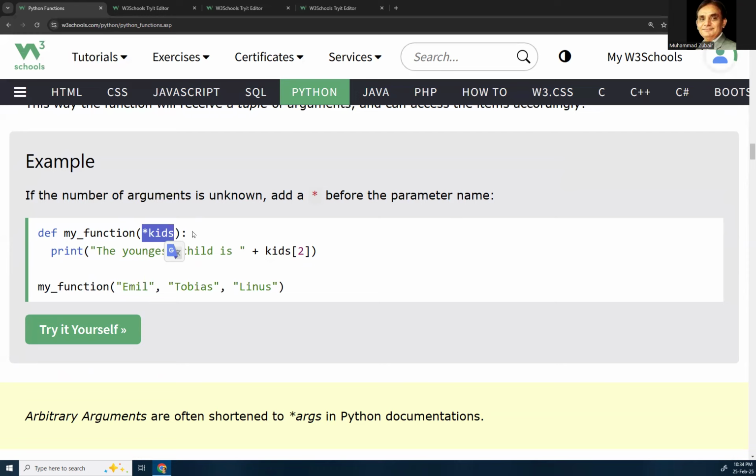I mean the first name, last name, middle name. But if we don't know, then we can give it a name and place an asterisk or star sign. In this way, all these three items, this is a tuple, will be stored with the name of kids. So kids[0] will be Emil, kids[1] will be Tobias, and kids[2] will be Linus. Is it index? Yes, it is index.